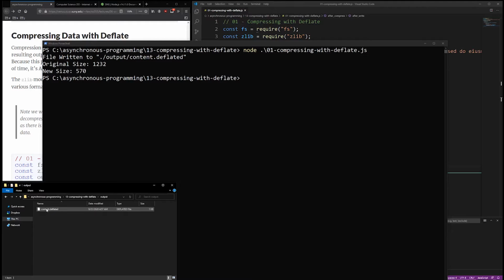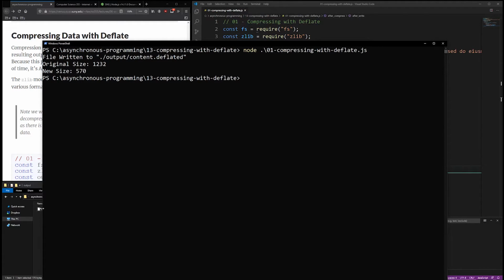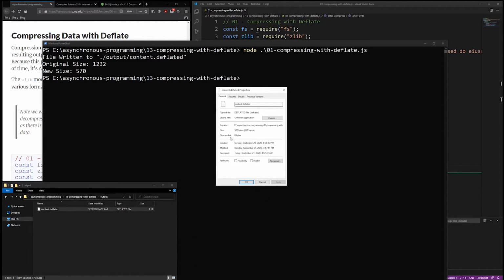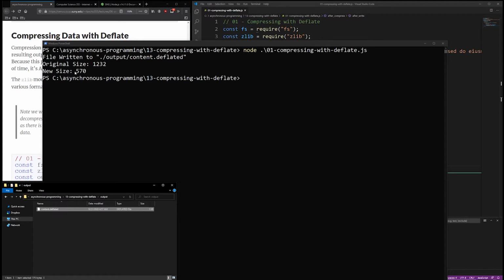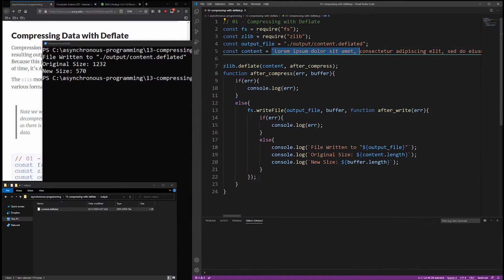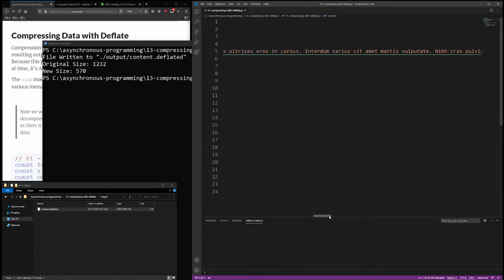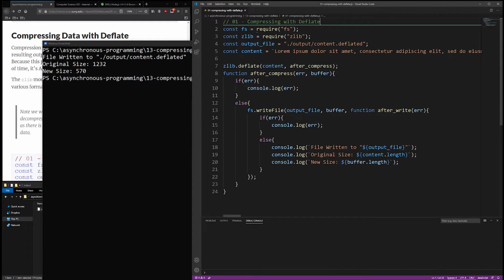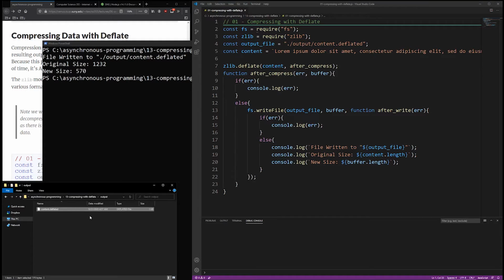Okay, so this created a new file, content.deflated. The file size of that file, if I just look at it, is 570 bytes, which it says over here. The original size is 1232, which is just the number of characters inside of the string. So it's a long piece of text. So we can see that this piece of text was compressed. And then in the next example, we will decompress it.